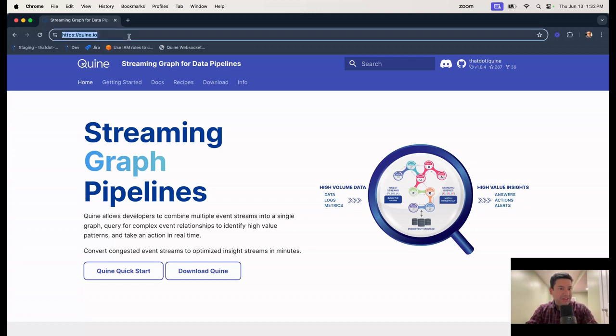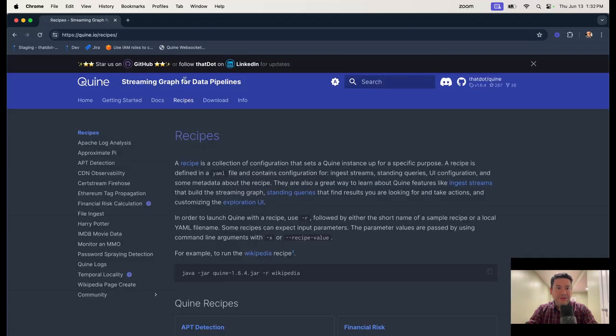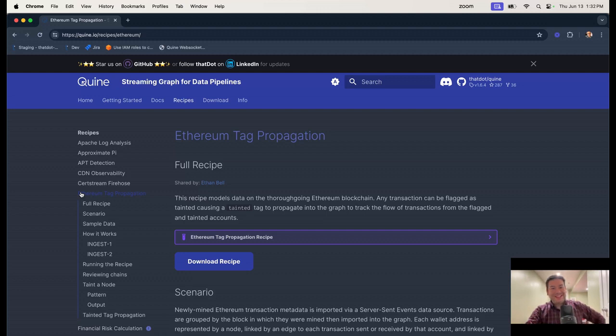So if you go on over to quine.io, click onto recipes, you will see an array of recipes that we are hosting that show off a lot of Quine's different features. But we will be checking out the Ethereum tag propagation recipe today.